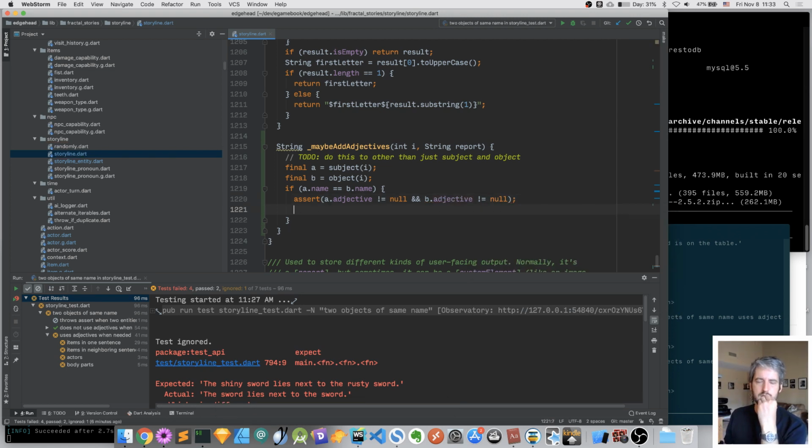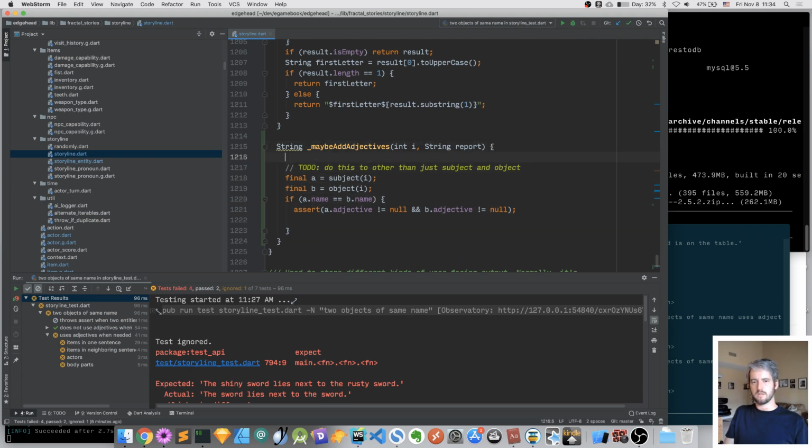and then we say something like string result is report. Let's keep the same way of changing text in place. I don't like it, but it's probably the best way forward right now.